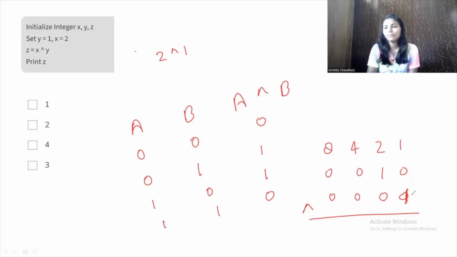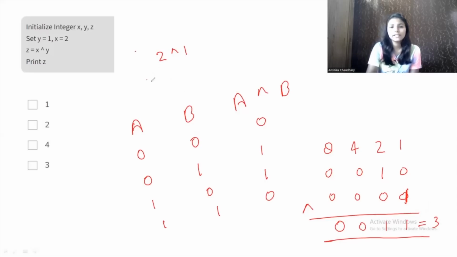So 0 and 1 will be 1 only. 1 and 0 will be 1 only. 0 and 0 will be 0. 0 and 0 will be 0. Now let's convert it into decimal. 2 and 1 is 3. So this is the binary format of 3. So the resultant will be 3.